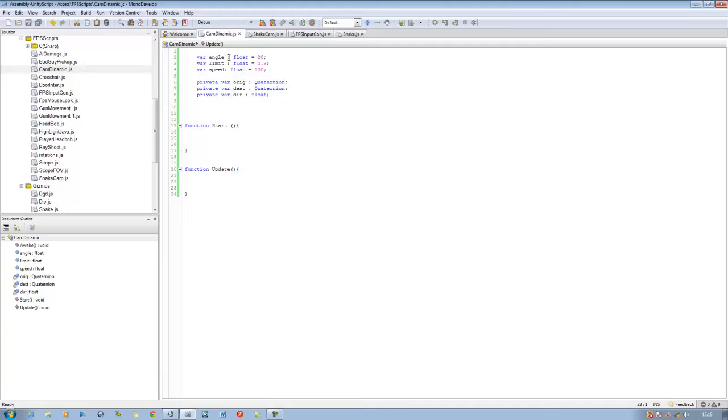Okay, the first one's self-explanatory. So this is just the angle it's going to move towards. So 90 degrees or whatever. It could be X, Z, or Y. It's up to you. The next one's a limit.